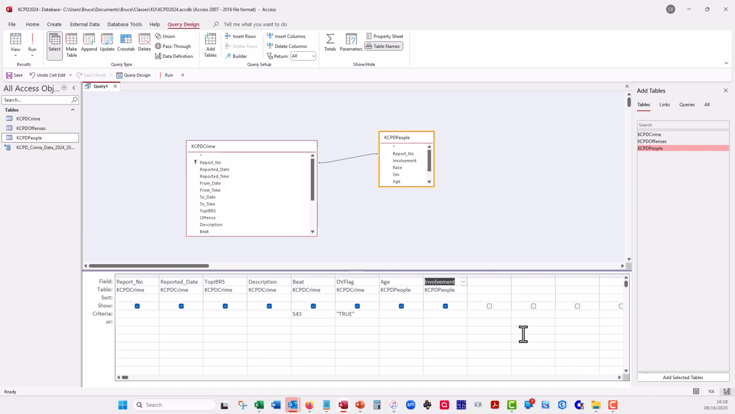Anyway, we want to find the letters Vic anywhere within this involvement field, whether it's beginning, end, or somewhere in the middle. And we can do that by putting an asterisk on either side of what we're looking for. So here we searched only for the word true. But here we're looking for VIC anywhere within that field. And when we leave it after we type that, it puts the word like in front of it and puts quotes around it for us. That's fine.